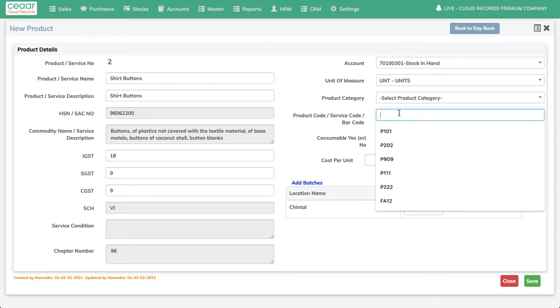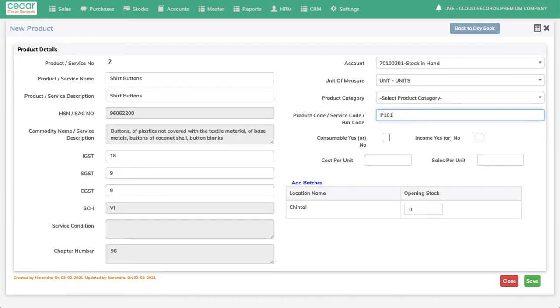Now we have to give a product code. It may be a product code, it may be a service code, and if you are using a barcode scanner, you can enter that barcode. Any of these things can be entered here. This has to be unique. Now, as I said before, product can be of three types. If we do not select this consumable or service income, this product is a tradable product. For a tradable product, we don't select any of these two things.